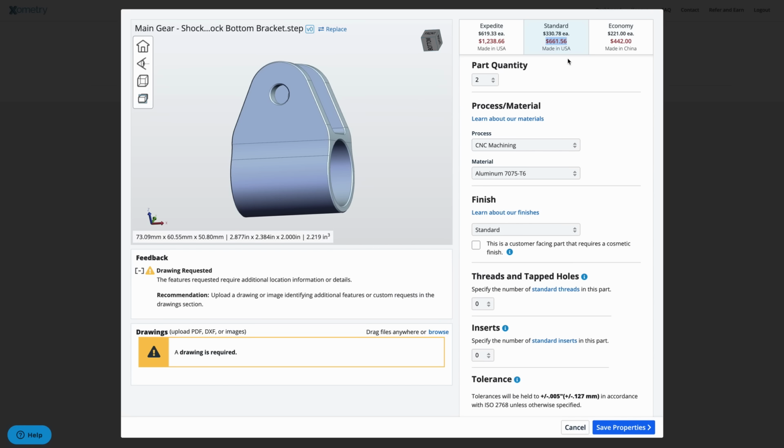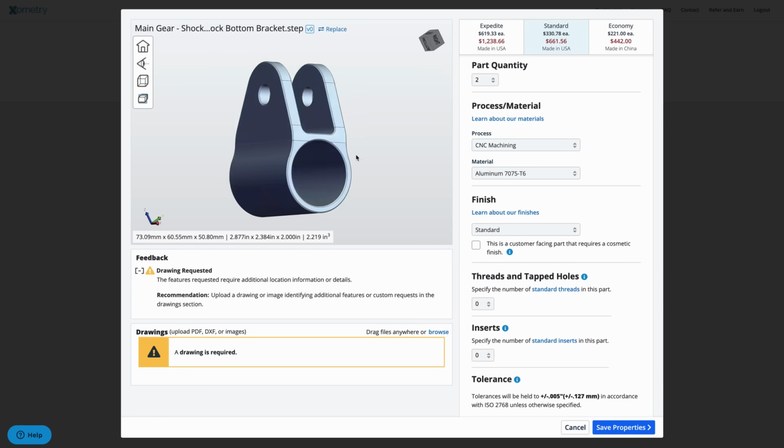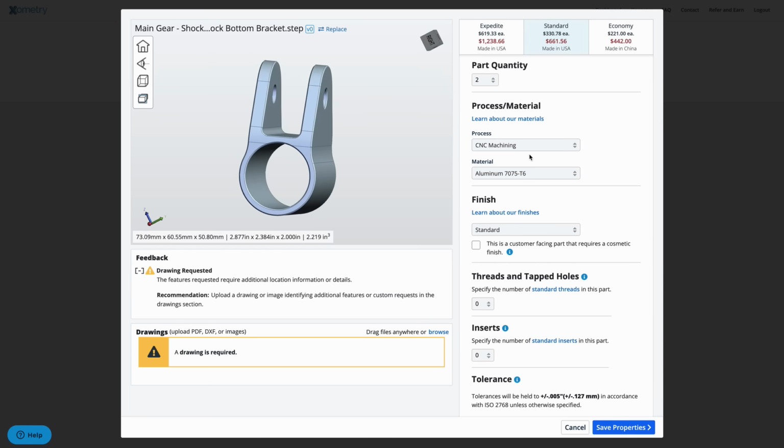This is a pretty decent amount of money for two little parts, which is why we normally machine all our prototype parts in-house. When we machine our parts in-house, it's mostly just the cost of material we're looking at. And for the two small aluminum billets to make these parts, it cost us less than $10.